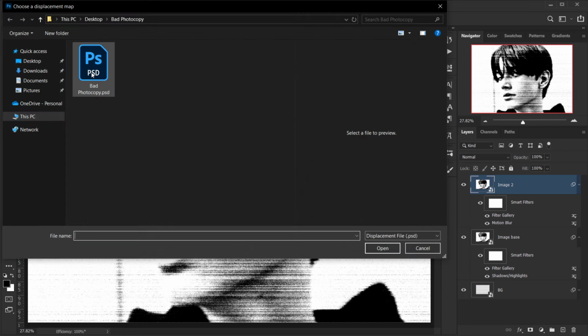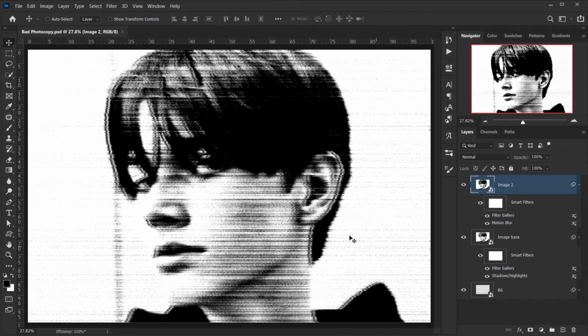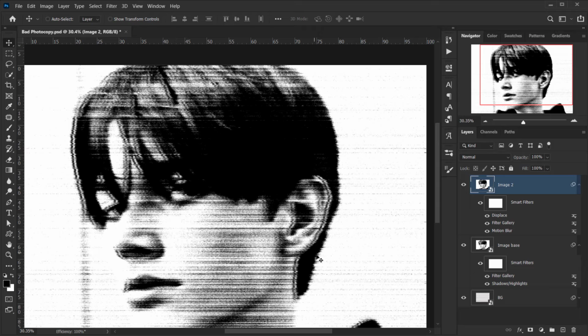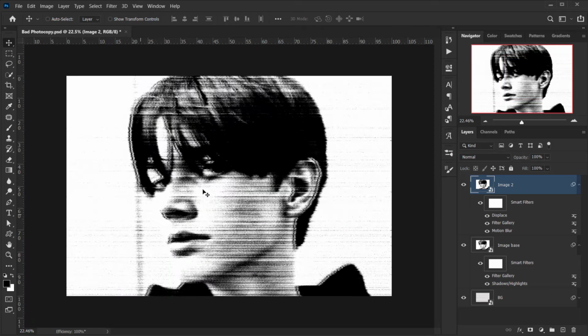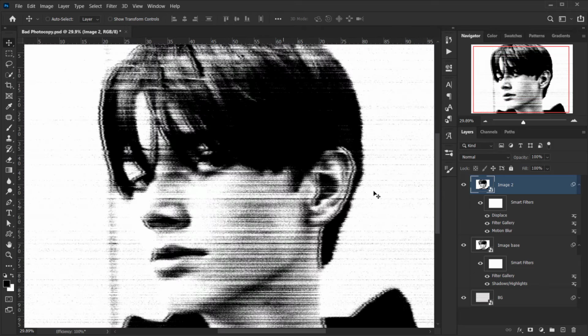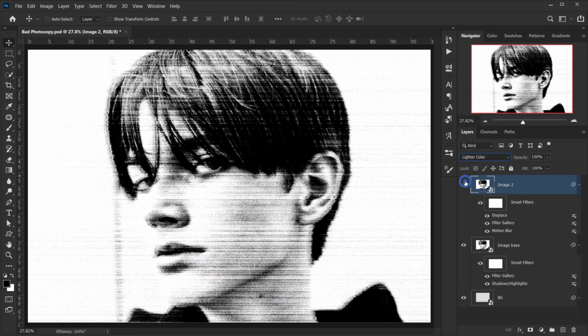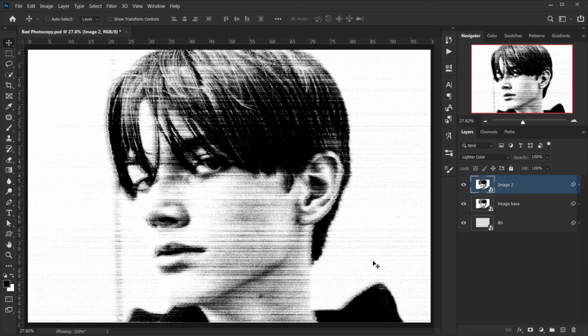Now we'll go and open the file that we just saved, which is the bad photocopy, and I will press open. And there we go. It will make this really cool effect that will look like a photocopy, or a bad photocopy actually. Alright, next I'm going to change the blending mode of this to lighter color. And there we go. We have this really nice effect from the edges of both of them. And we're basically done with our effect.